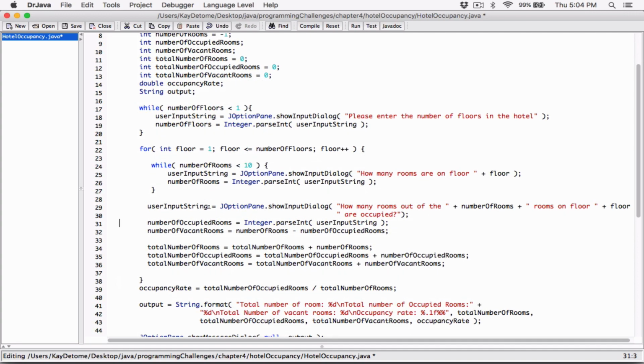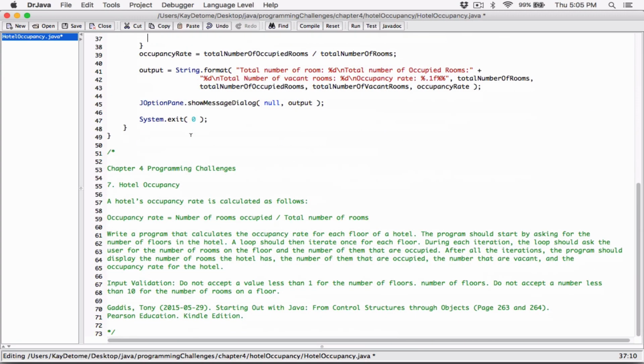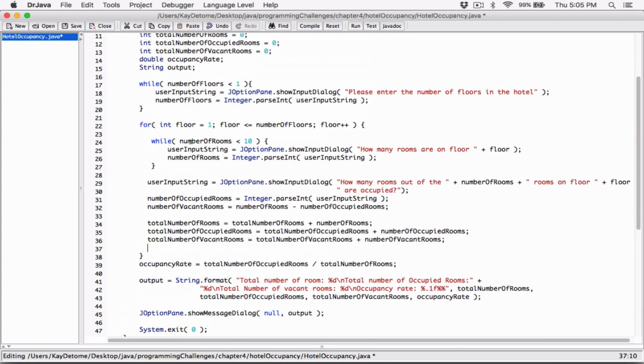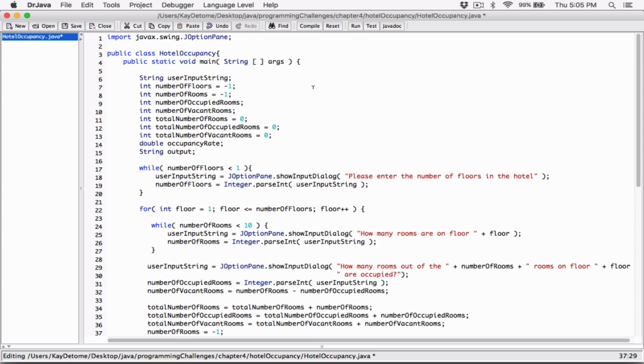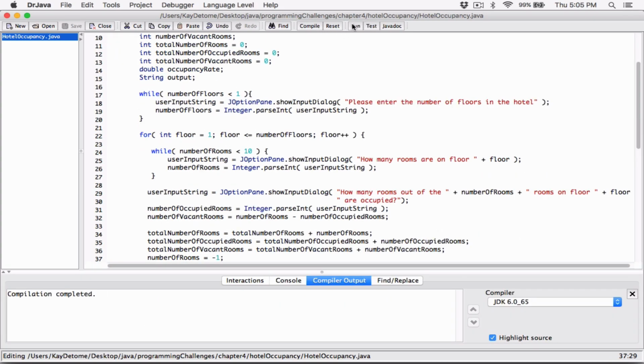Okay, so let's do that. That's why it wasn't working. Let's go ahead and set, after it's done with all this calculation, number of rooms to -1. So I'm going to say number of rooms is equal to -1 here, and then terminate it, and hopefully this works. Okay, let's run it again. I'm going to compile it and run.